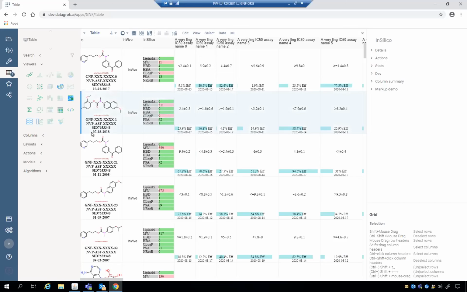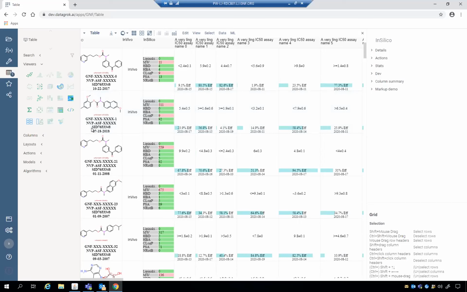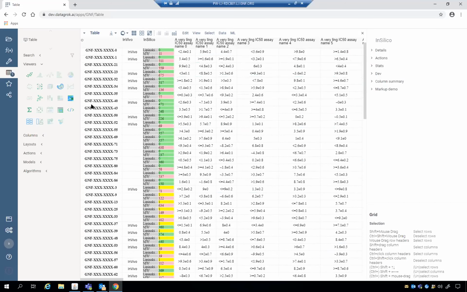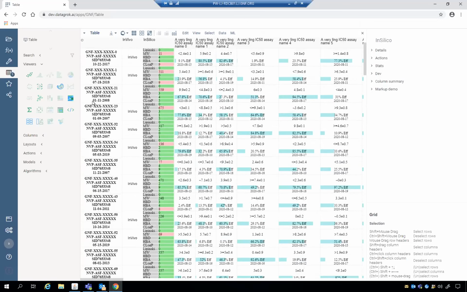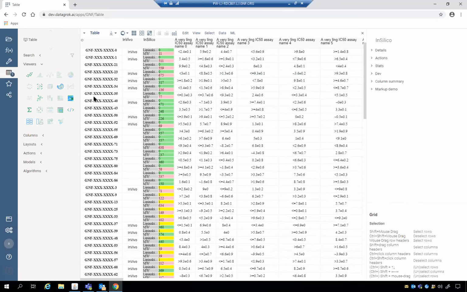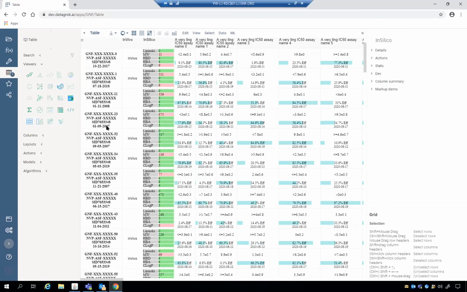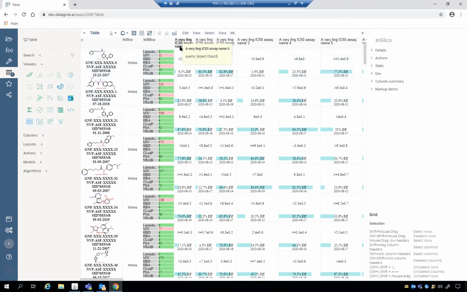So for example, if I reduce the size of the cell, you see how certain parameters start to disappear. And at some point where there is almost no space left, only the critical ones will be displayed. So the same idea applies to this column header.